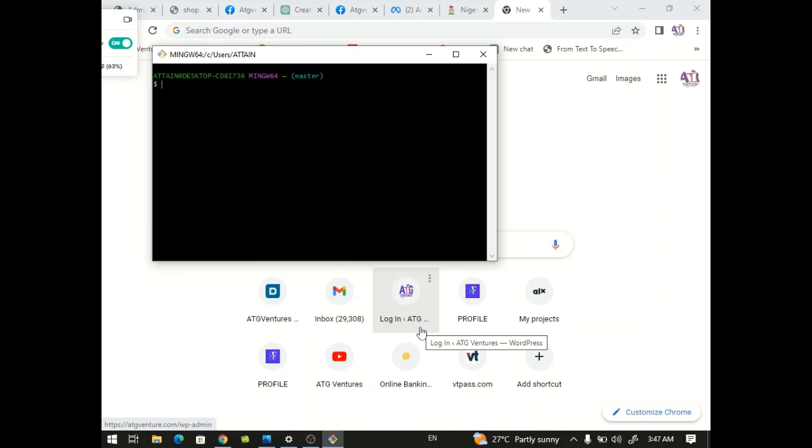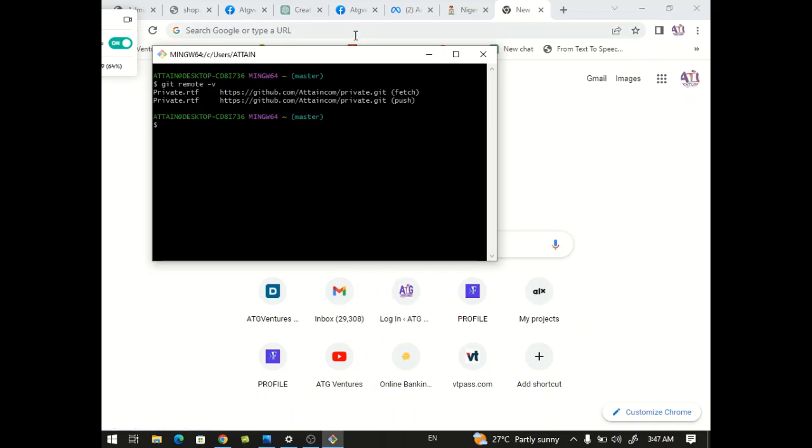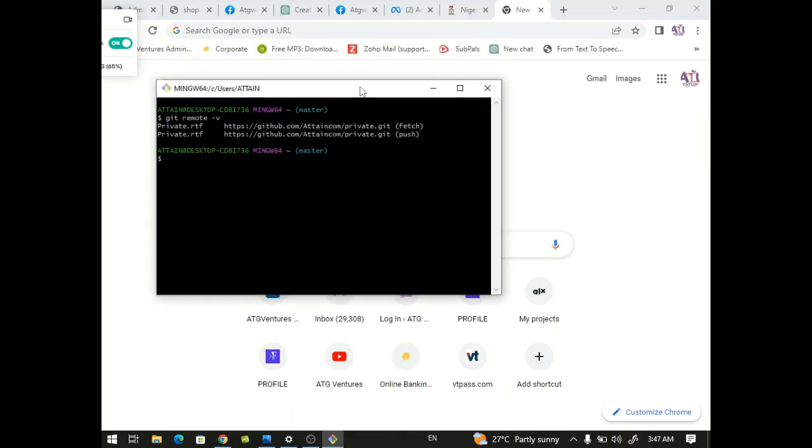Okay, without wasting much of our time, this is a continuation of the tutorial on Git. So first, I have an existing repository. I will check the repository data. Okay, this is the existing private repository that I am working on.